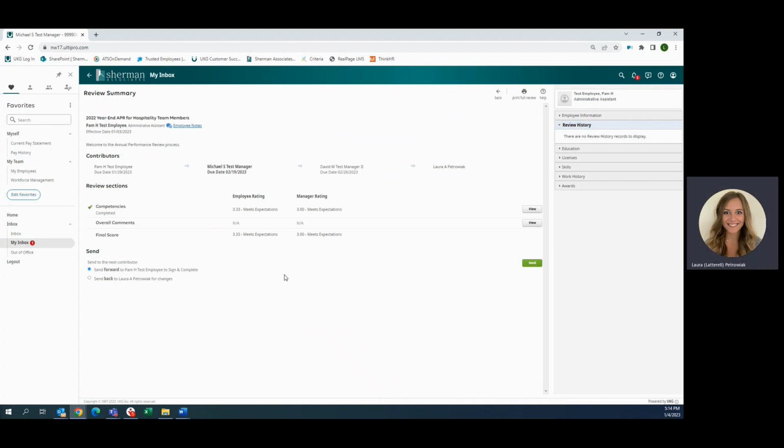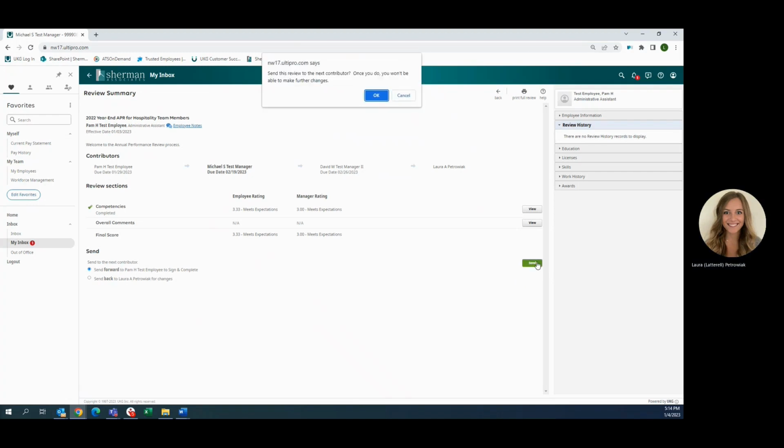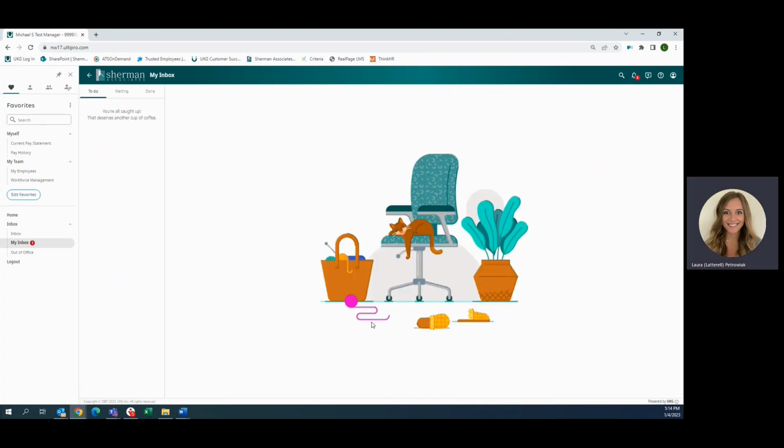Once you are ready to send the review to the employee to sign and complete, you will select Forward to Employee to sign and complete. You can do so by selecting Send. As you recall, once you select Send, you are no longer able to make any changes. You will select OK. At this point, the review has been sent to the employee to sign and complete.